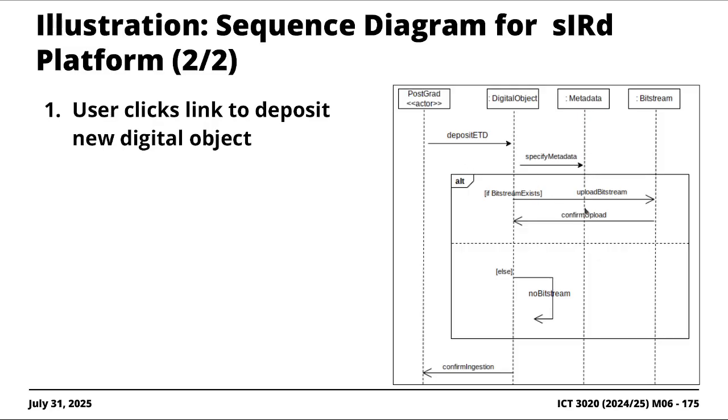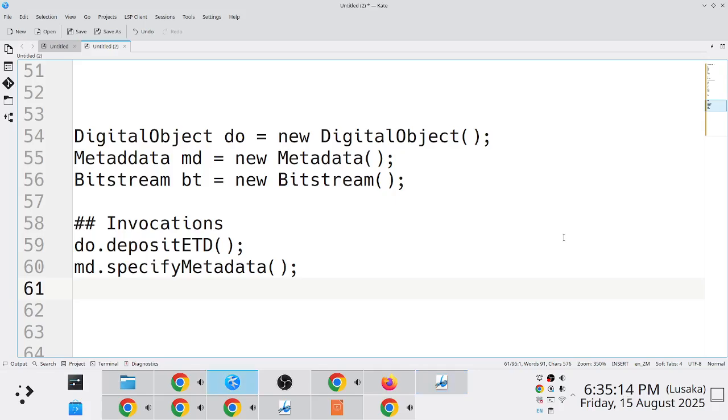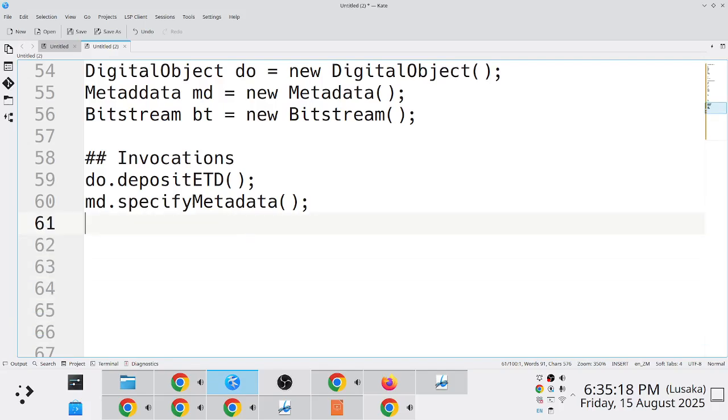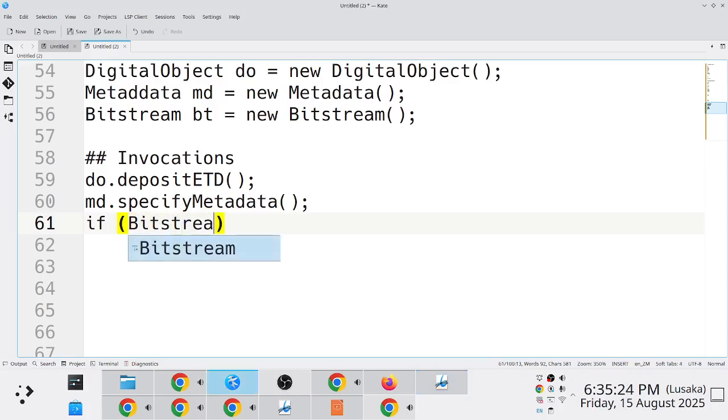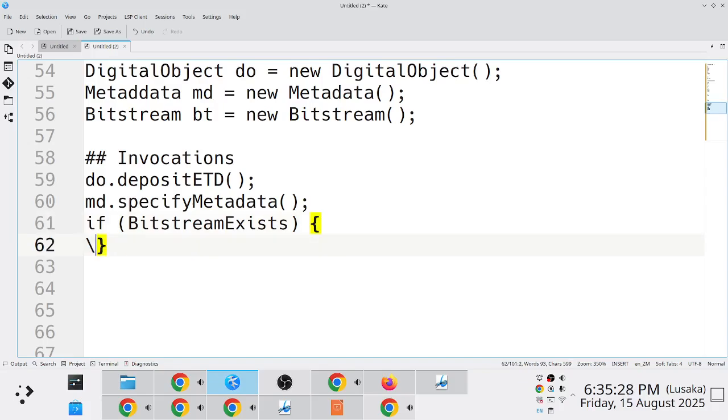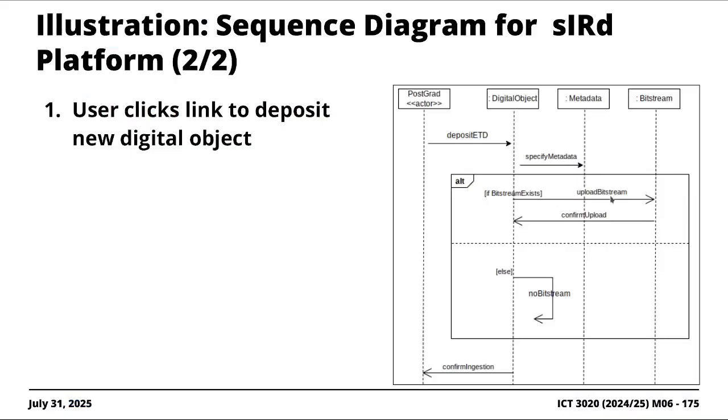And then what else? Afterwards, you have a condition, right? So it's almost like in your code, if you're looking at implementing this in code, you have something like if the bitstream exists. So if bitstream exists, you have something like this. If bitstream exists, what do?